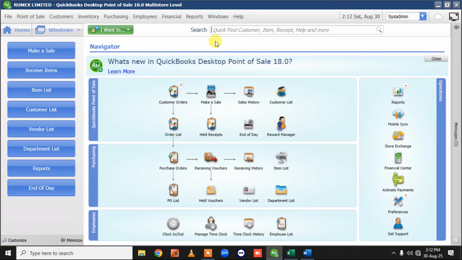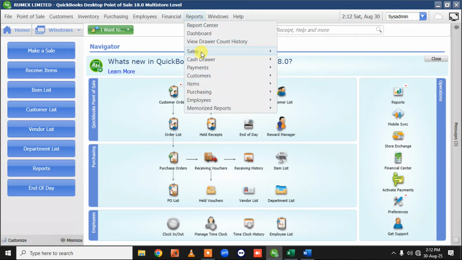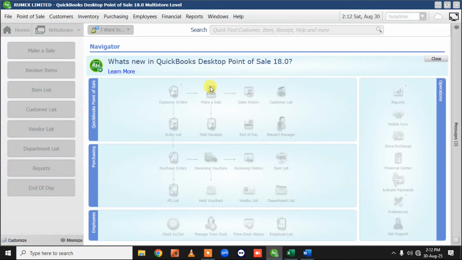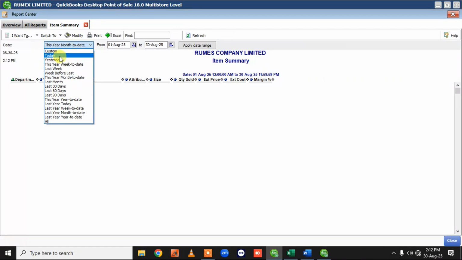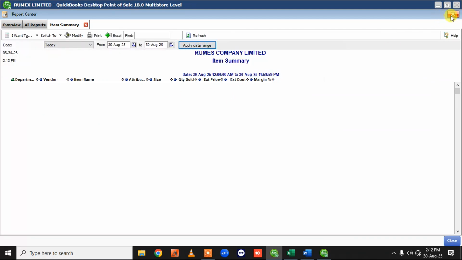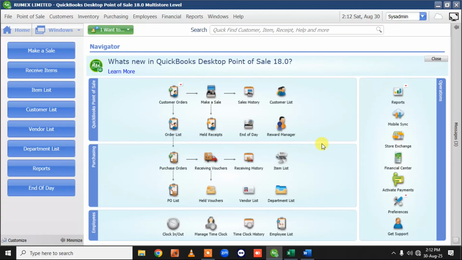Now, currently, when I go to reports and I want to see my sales report, item summary, you realize that as of today, when I apply the range, there is no sales. So I'm going to assume that I want to make some sales today.